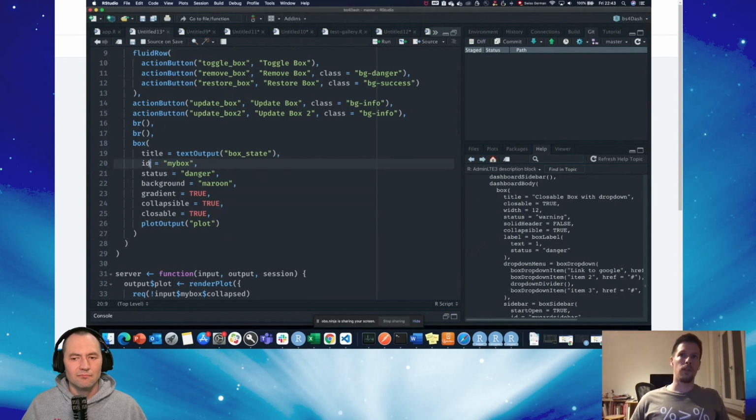So that's a convention I use in all the new templates I'm making. I use ID for what I call secondary inputs and input ID for really user inputs. So that's something important to consider. You still get the status, which is the color. You have a background also. You can choose the gradient option for the background. You can make it collapsible, closable, maximizable, and inside you get a plot. So that's very basic stuff.